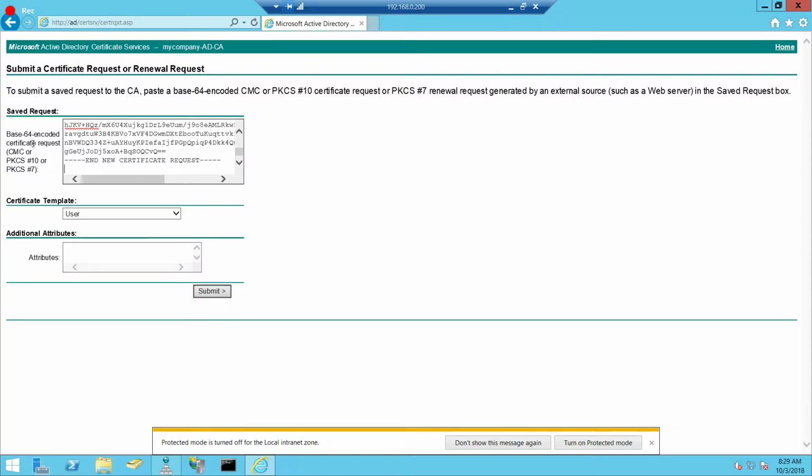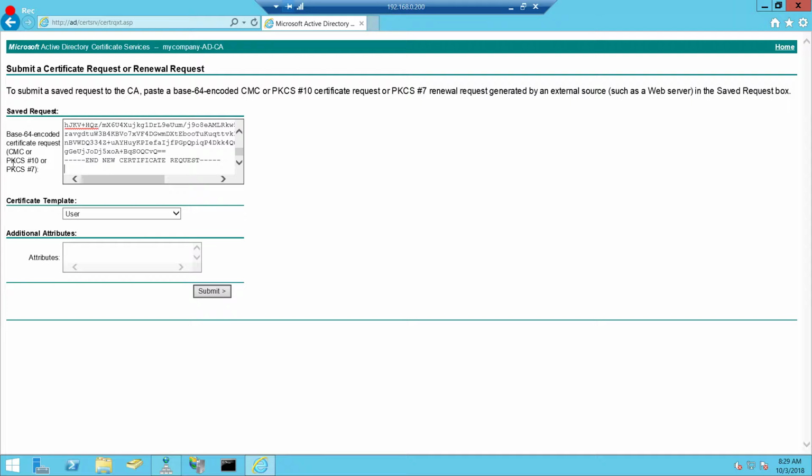There it is. So base 64 encoded certificate request, CSR is what that means. And then I believe we're PKCS 10, I think. And we don't want a user certificate. We want a web server certificate. That's all. That's what you do.